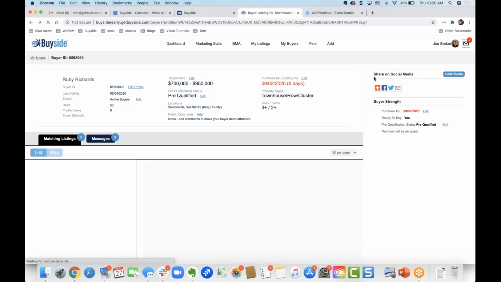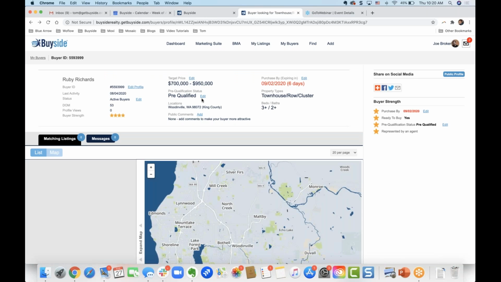Love it. Absolutely. Just in case you didn't see that, let me see if I can circle this. So here it is, the edit profile button right there. So if you do see one that gets imported in that's only 1 star, the button is right there. So we can click on that and then make sure that we get all of that good stuff in there.